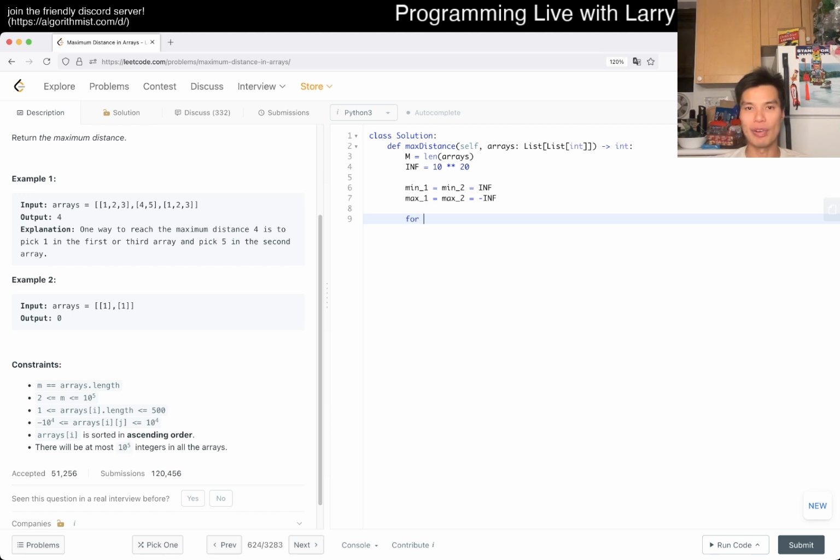And then now for, I call it a row, but it's fine, right? For row in arrays, the current min is going to be equal to row sub 0, and the current max is going to be row sub the last element in the row, right? Okay. Yeah, and then now we just have to check if min 1 is greater than the current min, then we want to update min 1, but we also want to update min 2 to be the old min 1, right?